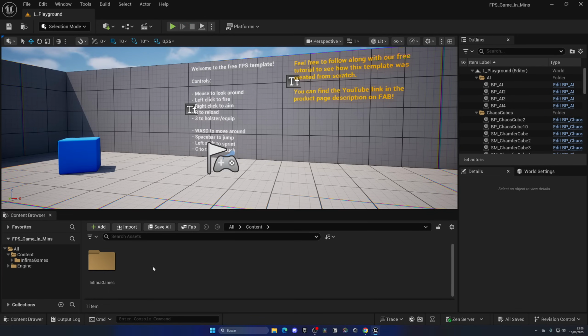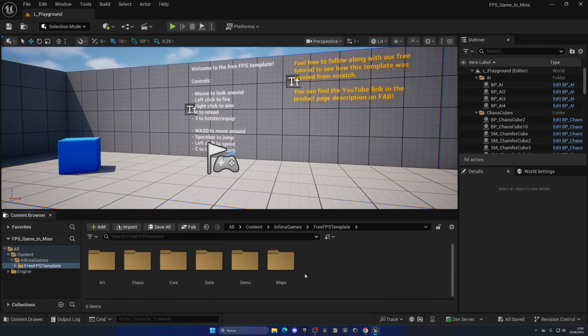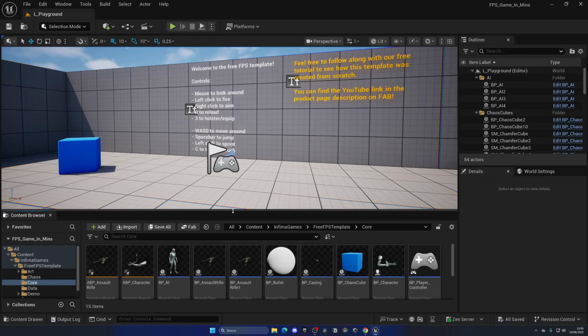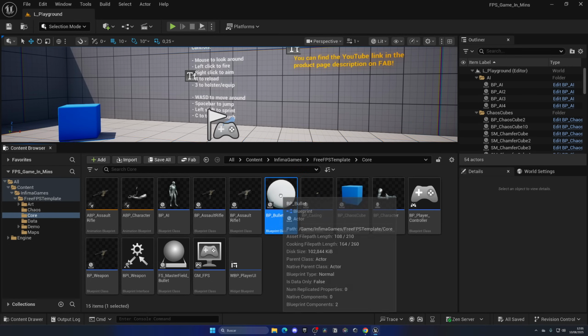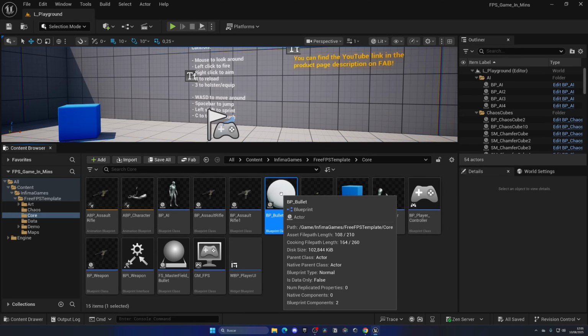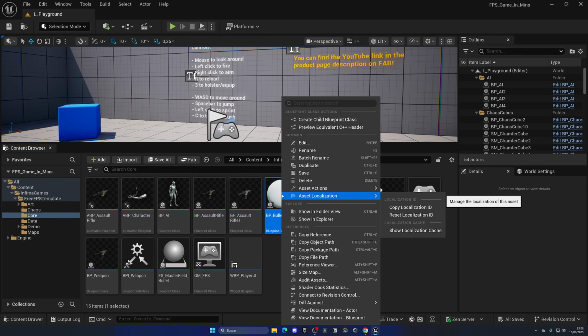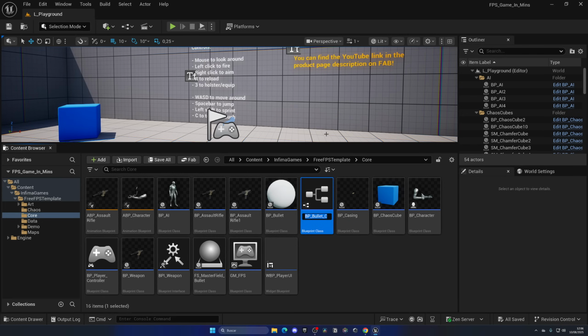So in the content browser, as you can see, we have the main folder with the FPS template, and in here we have everything. Under core is where we have the main blueprints and access to everything. As you can see, we have a bullet over here. So what we're going to do is right click on this bullet, create a child blueprint class, and name this bullet 2. As simple as that, honestly.